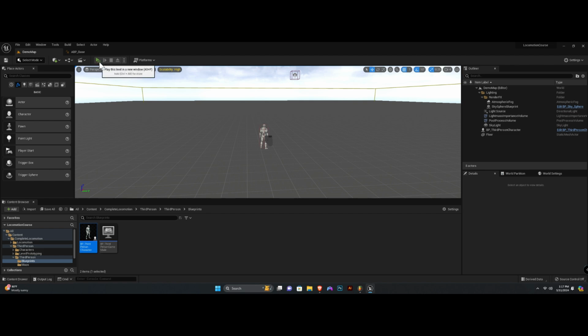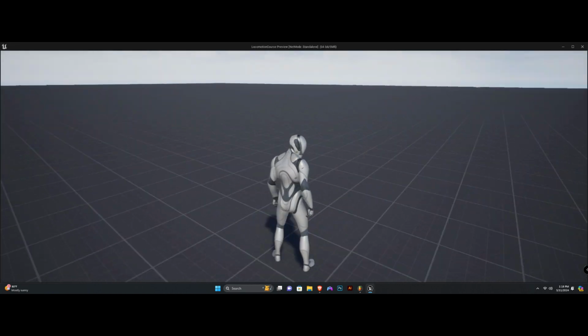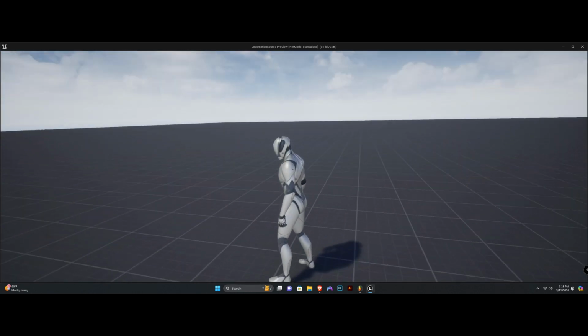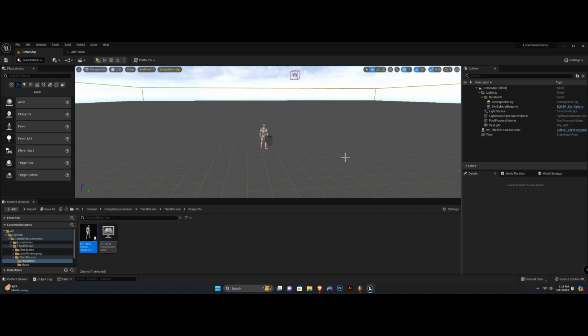Another thing you will notice is the character is sliding. This is because we removed our turn in place information. I'll provide a fix for that in the next video, along with our stopping animations. So that's it for this one, guys. See ya.